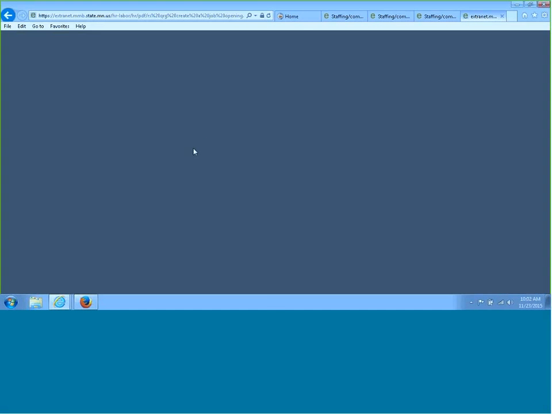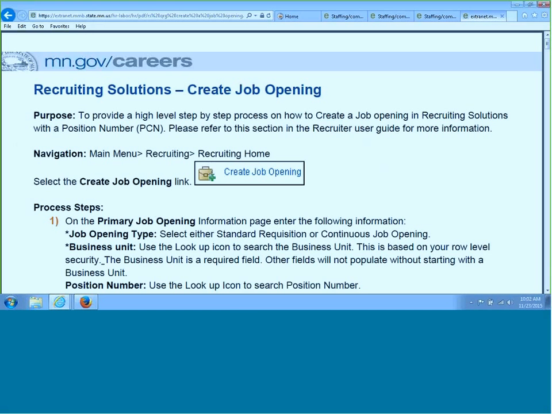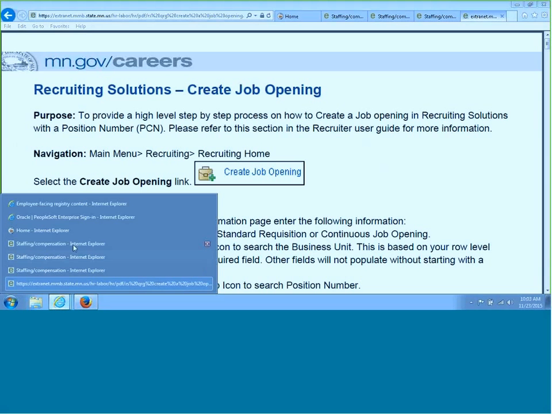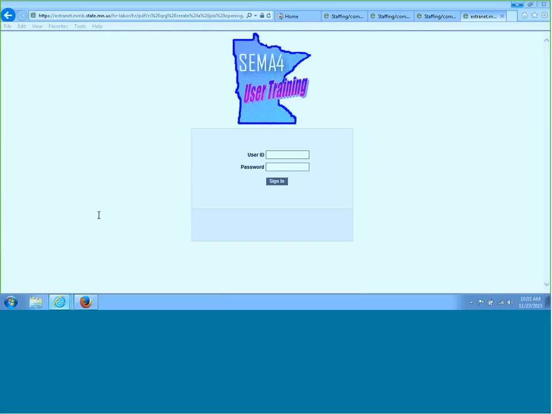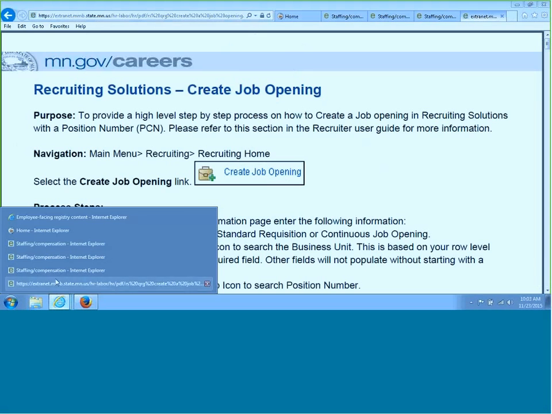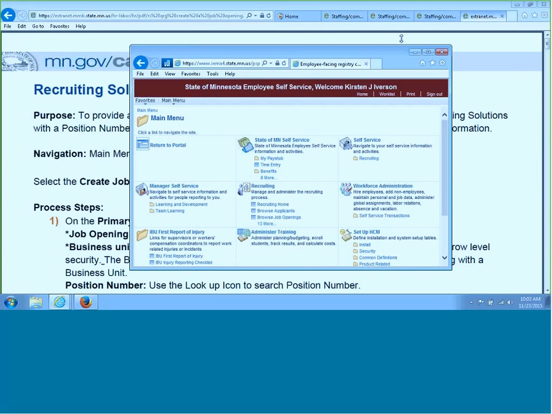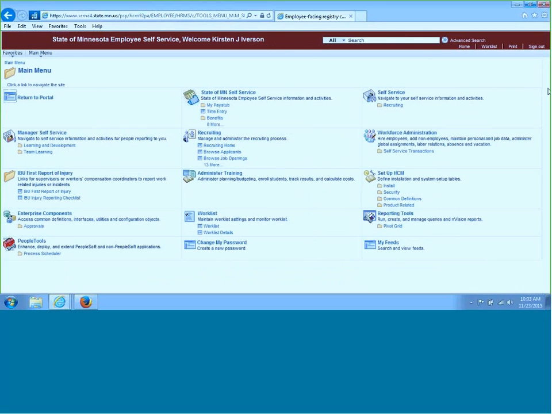So I'm just going to click on the quick reference guide. Hopefully you can all open it. And we're going to start. I'm going to go ahead and log in to the sandbox. And you'll know you're in the sandbox because we have a maroon banner. So that might help you identify which environment you're in.